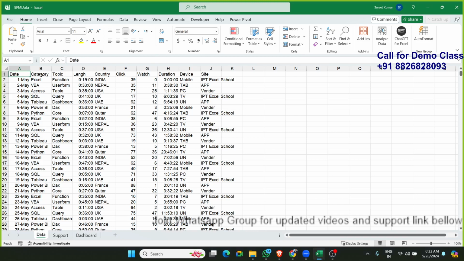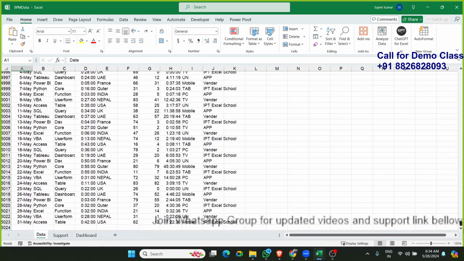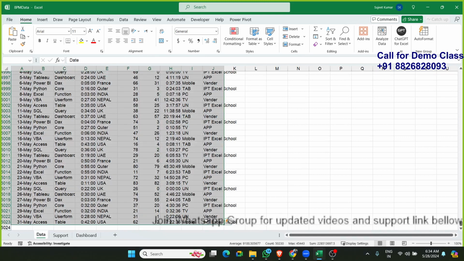So this is the data, and I want to select it. Click here and scroll down, with no other clicking. Just scroll down with the scroll bar and go to the last. Then use the shift key and click, and your data will be selected.